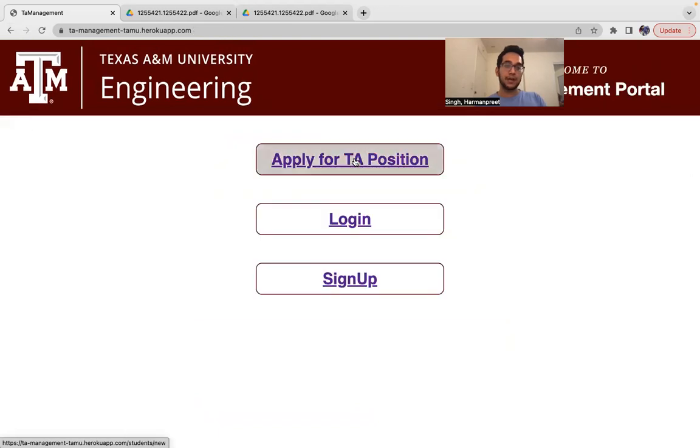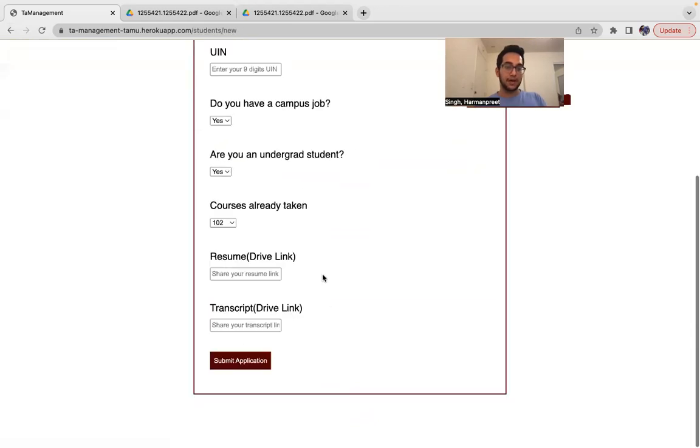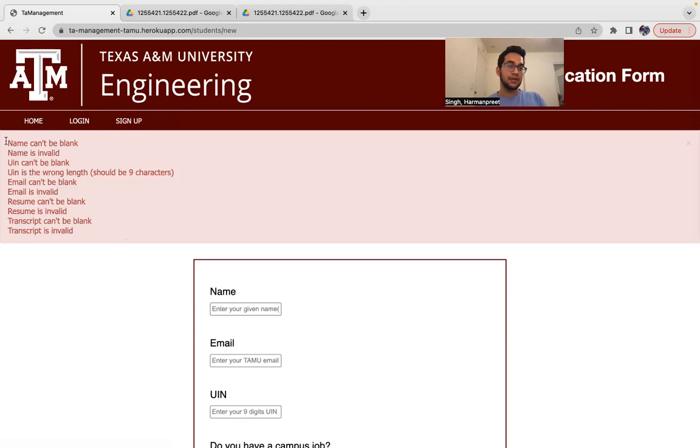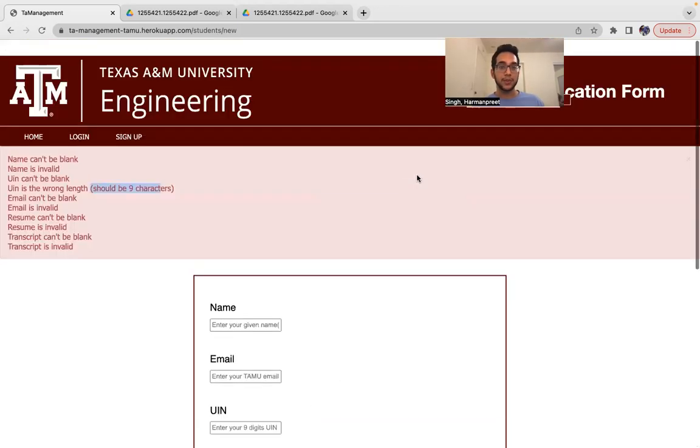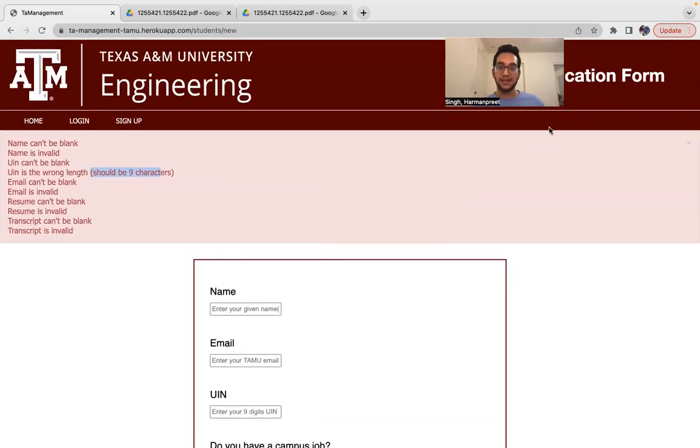While applying for the TA position, if I submit application, the name can be blank, name is invalid, and the length should be 9. So all these validation checks have been provided. Thank you. That's all about the TA management portal. Hope this gets used somewhere soon. Thank you.